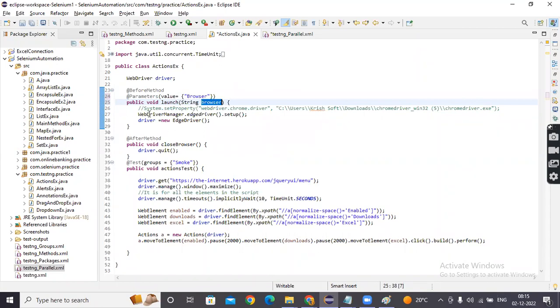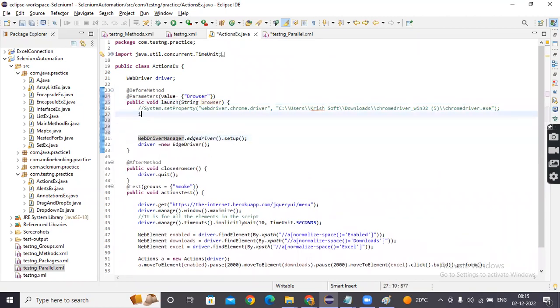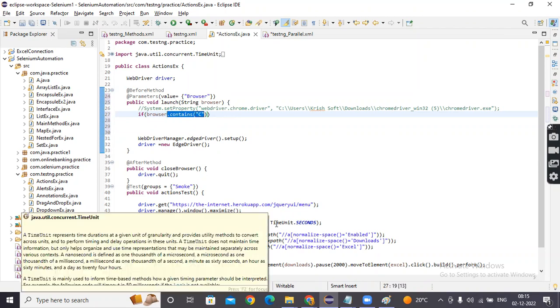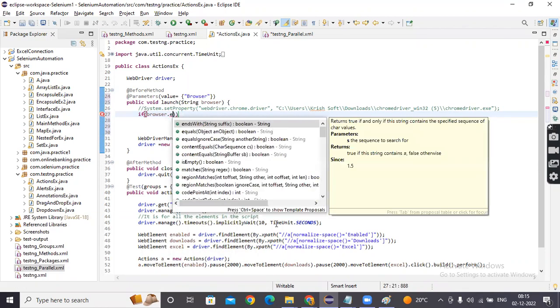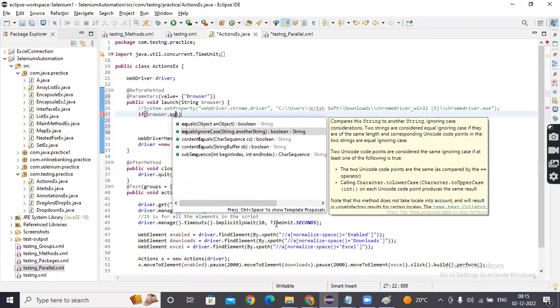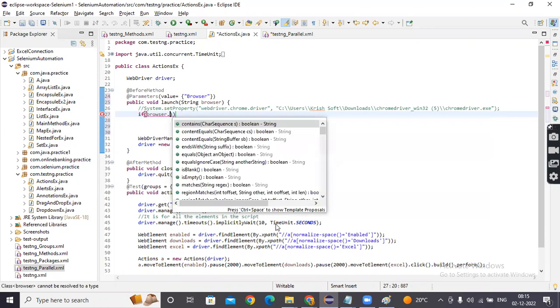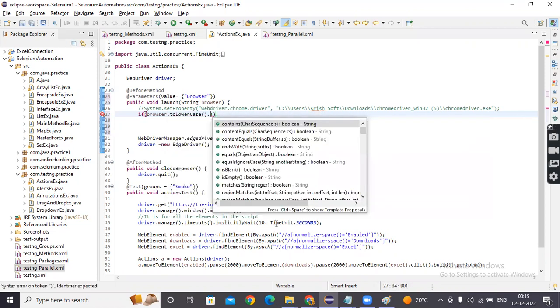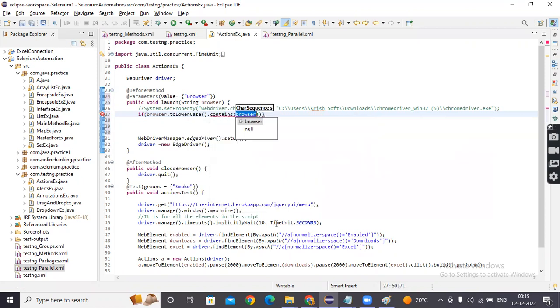Yes, sir. Perfect. Now we need to write some if conditions here. Already you know how to write it. If my browser dot contains Chrome, oh, contains ignore case. Equals ignore case, browser dot equals ignore case. I want to ignore the case, so very simple: browser dot toLowerCase dot contains. I'm converting it to lowercase first, and then I'm using chrome.